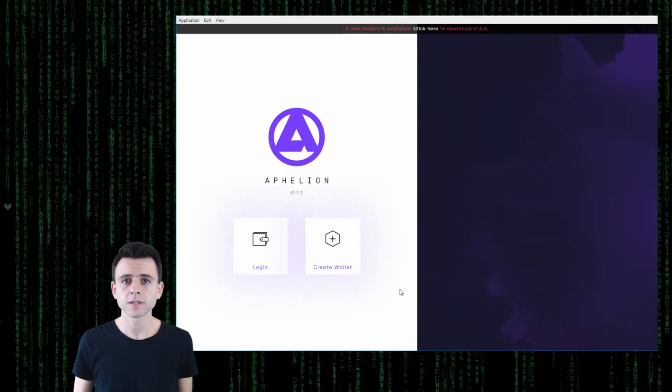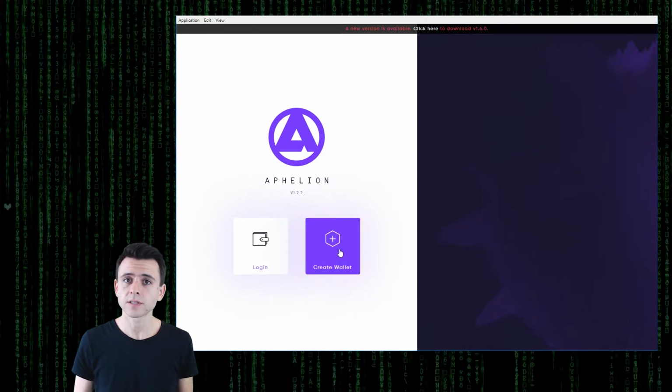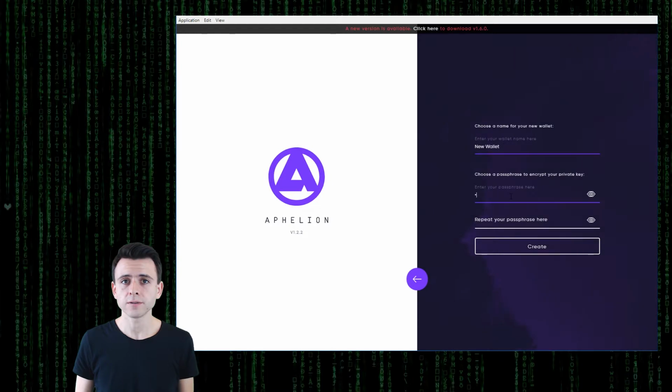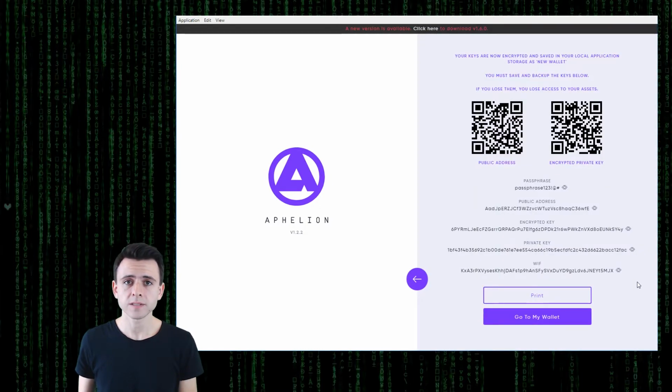If you don't use a Ledger, you're going to have to create a wallet. It's really easy through this client. Just click Create Wallet, fill out these fields, and then they're going to give you your private keys to your wallet. Be really careful with this information. I always recommend either print it out on a piece of paper or keep it on a device that won't be connected to the internet.